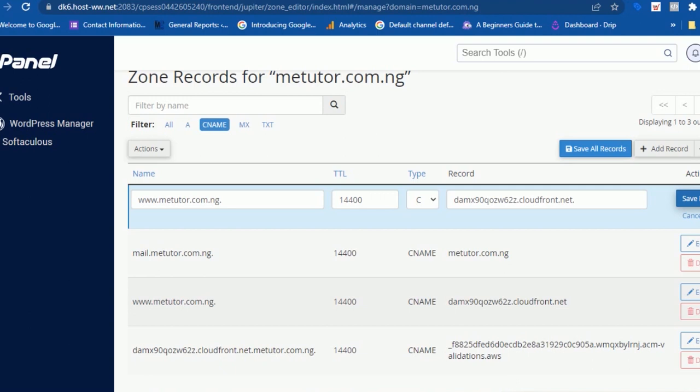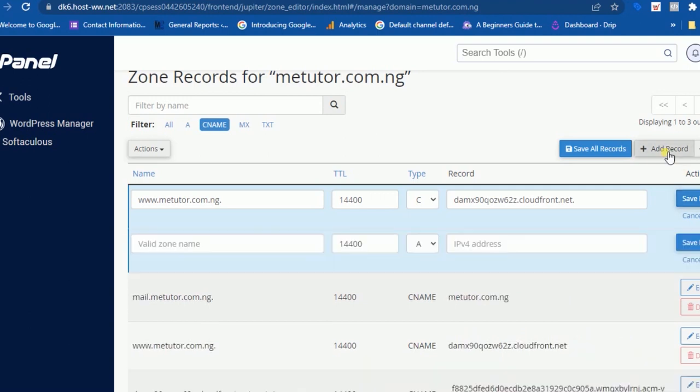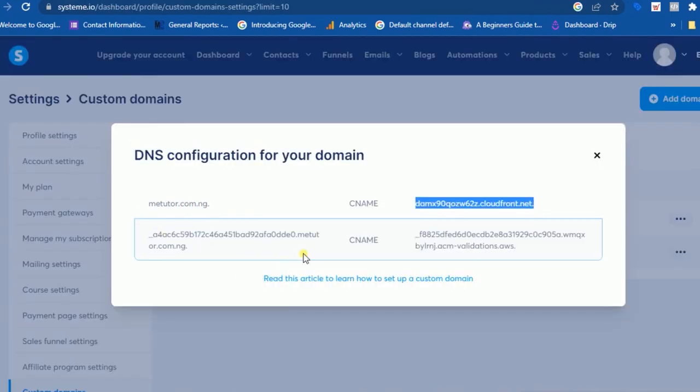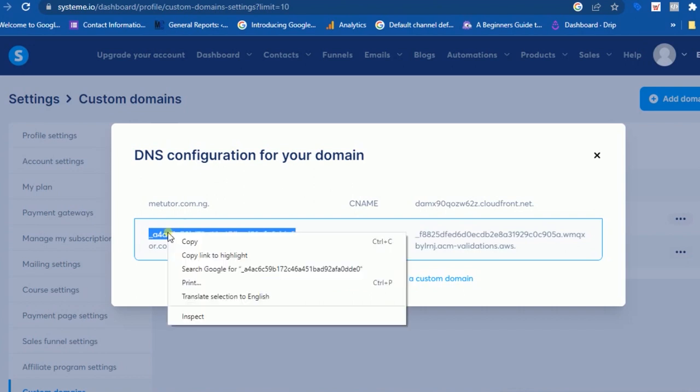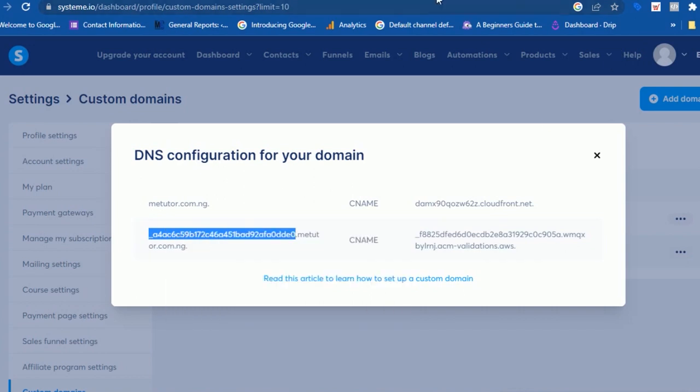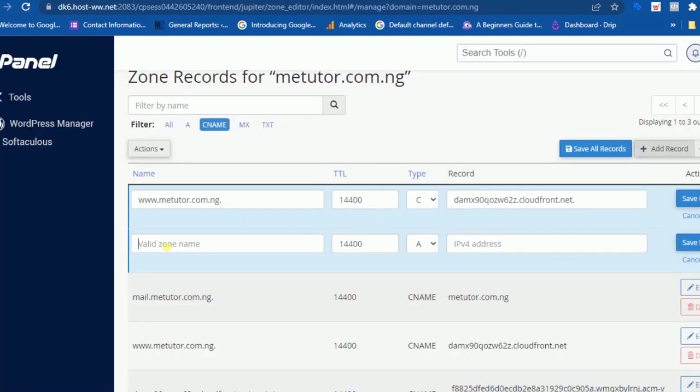Then another thing we can do is add another record. We go back to the information again, and you make sure you copy from here, everything before the dot. Then you go back to your cPanel and paste it here.